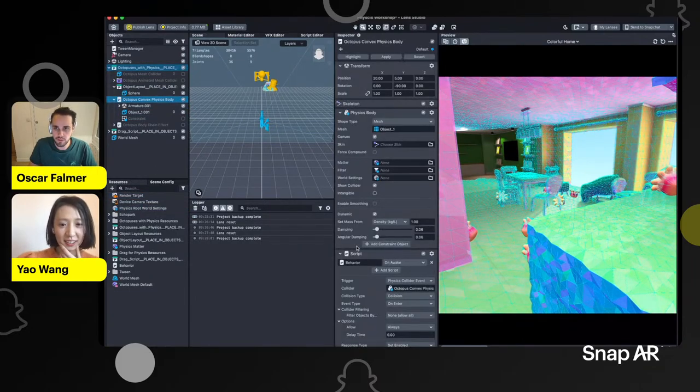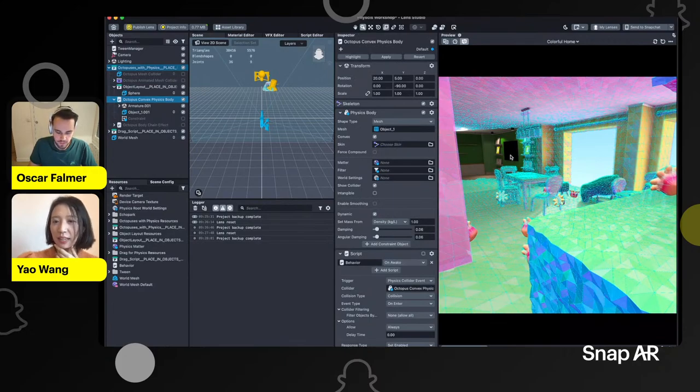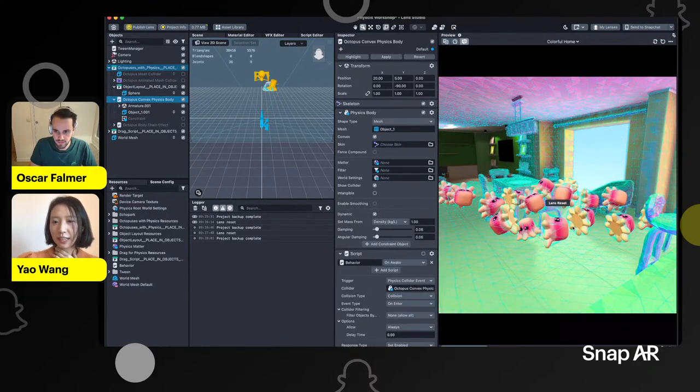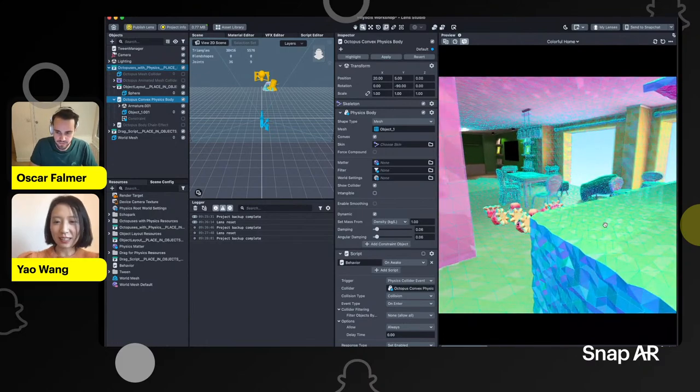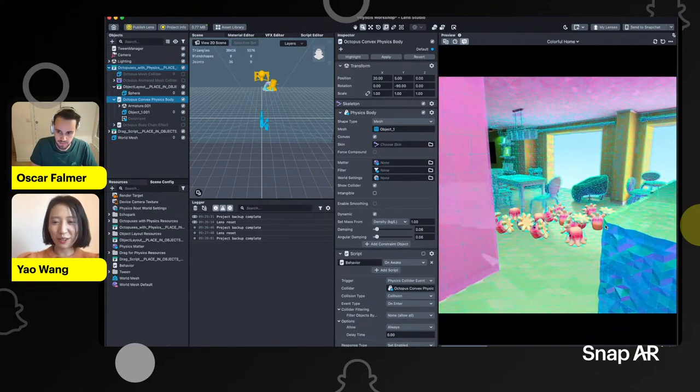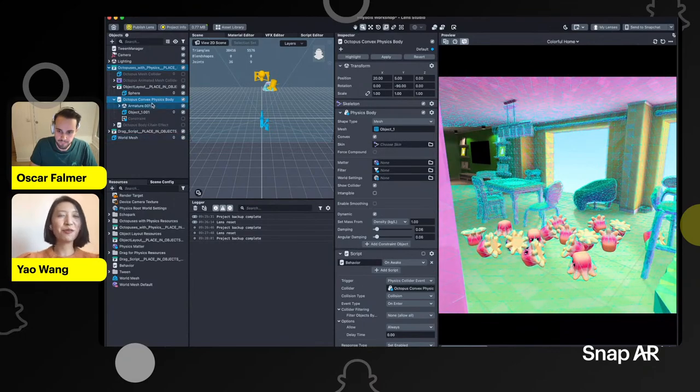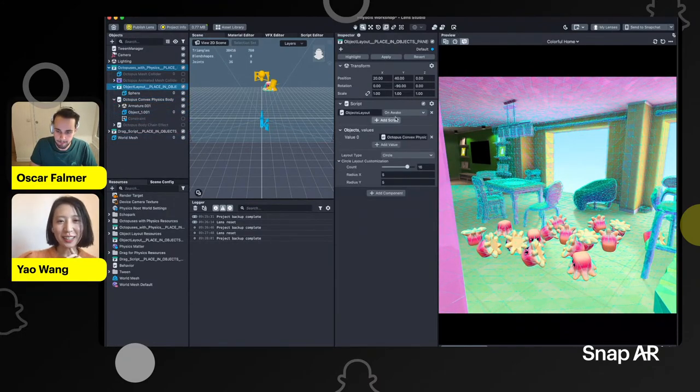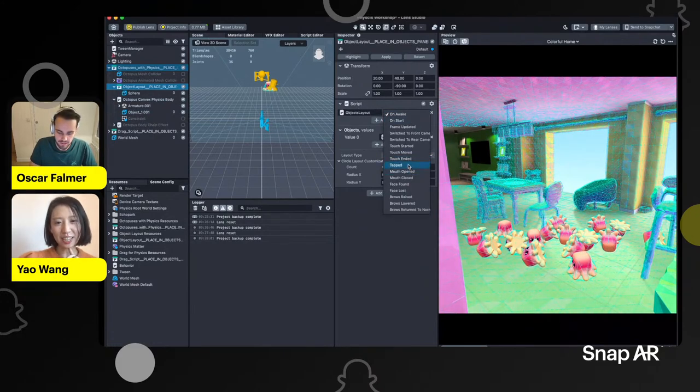And disable the behavior script. So now it's just a body right here. So we can see some octopus in your room already. And what if this is not enough, and I want to have more? Here for this script, instead of on awake, we can actually change it to tapped.